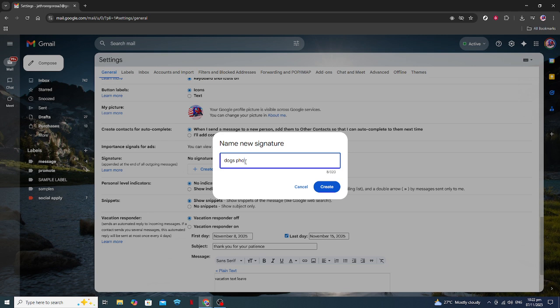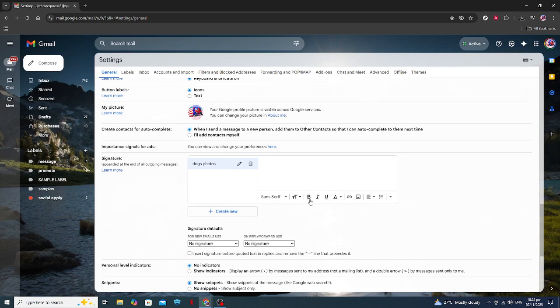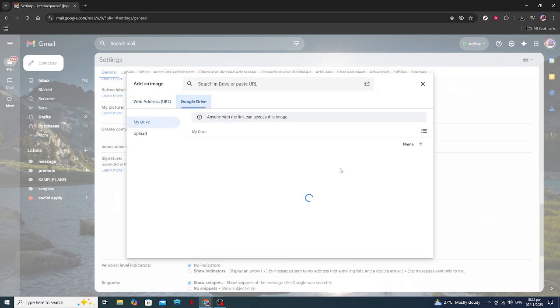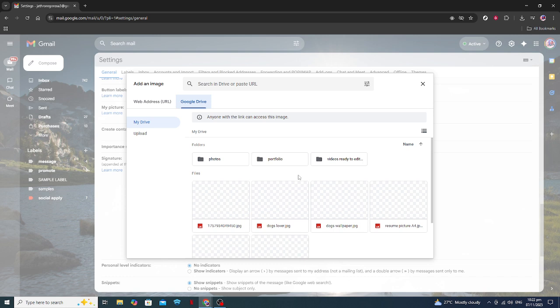In the large text box, you can start typing your name, title, company, and any other information you'd like to include. This is also where you can insert images, such as your company logo. To do this, click on the image icon from the toolbar above the text box. You can upload images directly from your computer or by providing a URL if the image is hosted online.